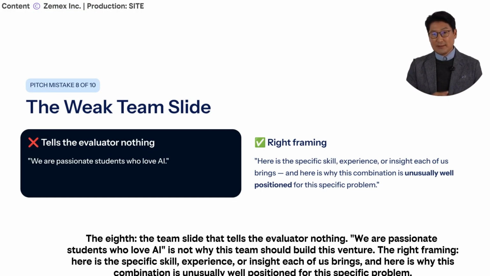The eighth, the team slide that tells the evaluator nothing. "We are passionate students who love AI" is not why this team should build this venture. The right framing: here is the specific skill, experience, or insight each of us brings, and here is why this combination is unusually well positioned for this specific problem.